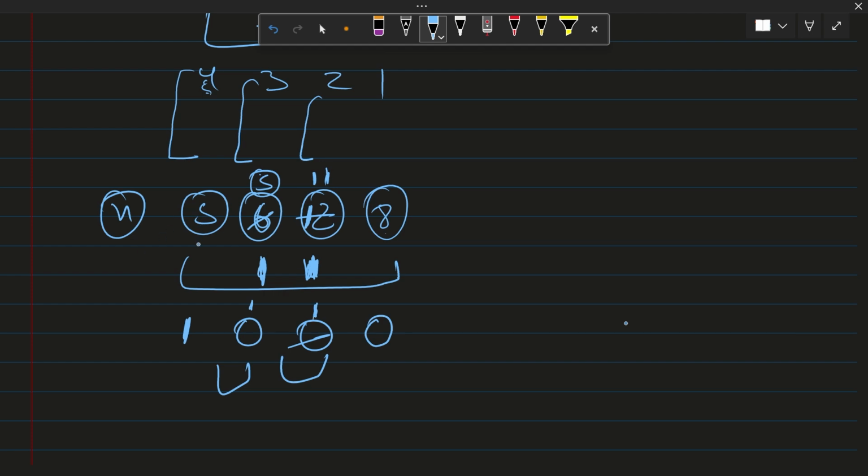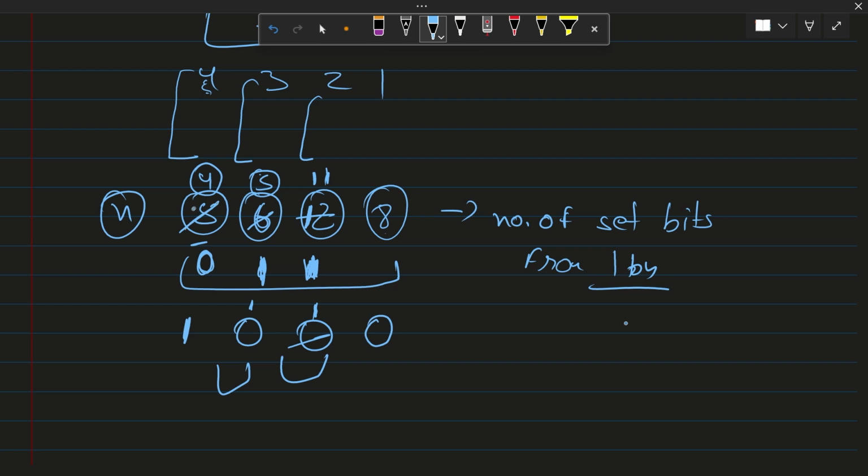And similarly, if I want 0 at this place, and I reduce this 5 by 1, it will become 4. This is indicating the number of set bits from 1 to n. Now it is even. So if the set bits were 1 less, then it will be 0, right?